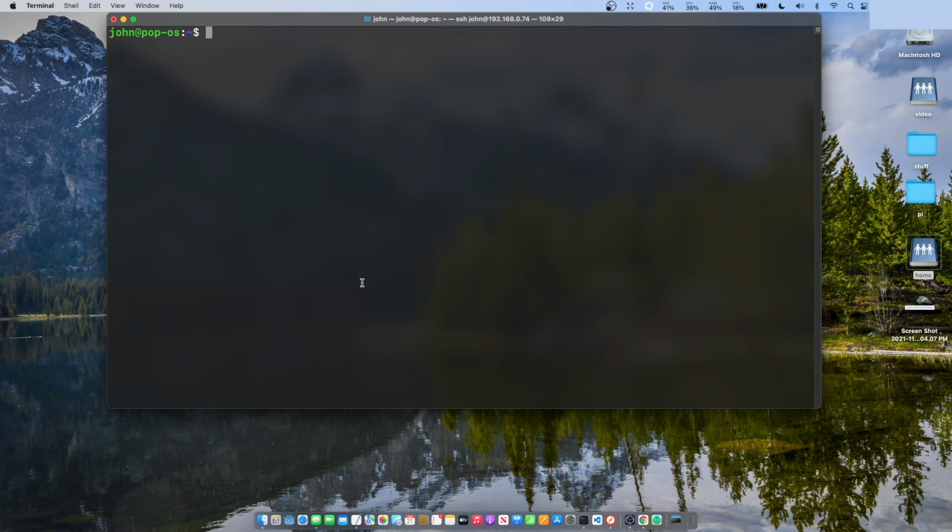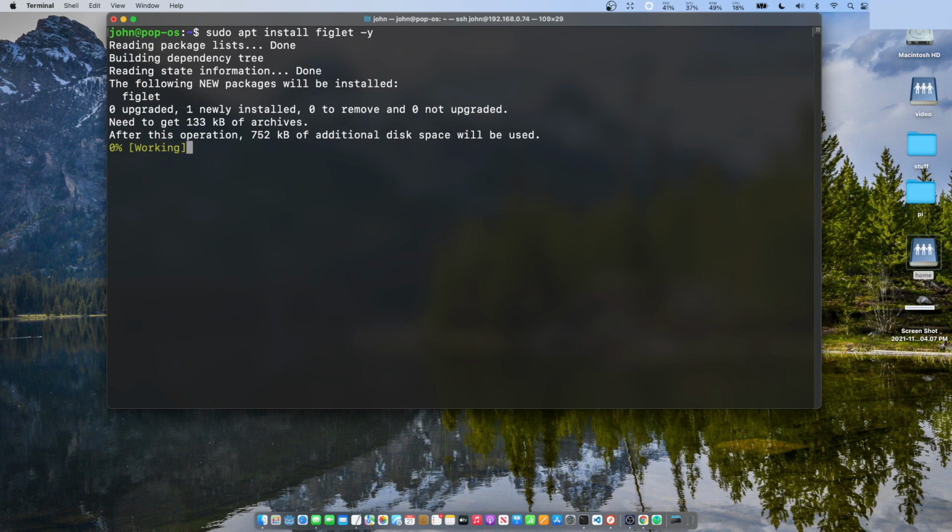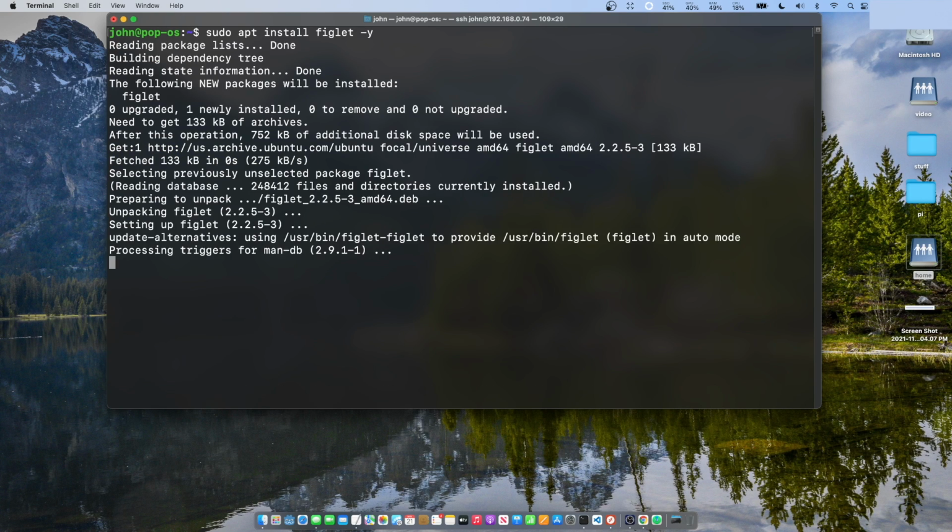First thing we need to do is install figlet. So we do a sudo apt install figlet. I'm going to do a -y just to push it through. I just did an update, so that's why there. So it looks like it's installed.